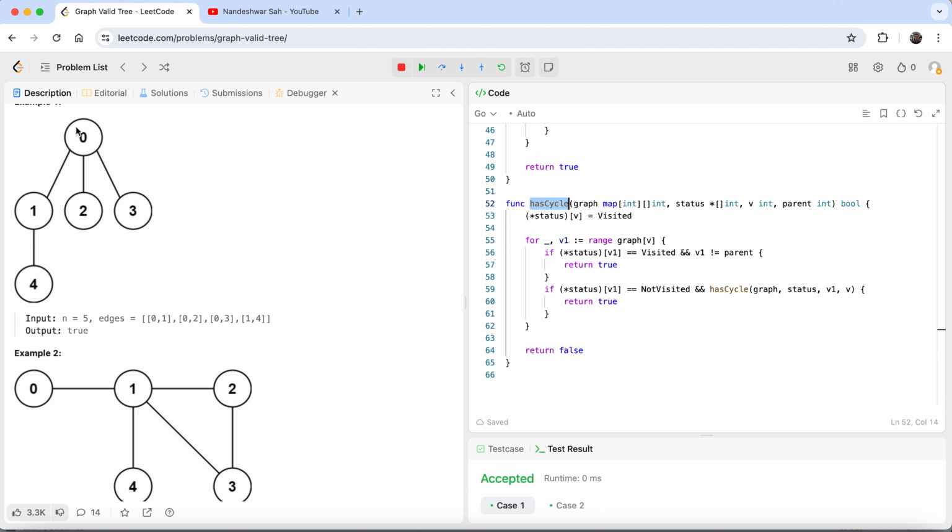Okay, so we started with 0, and that's why we came to this place, and we marked 0 as visited. And for 0, this loop is giving me 3 children, 1 to 3 and 1 to 3.